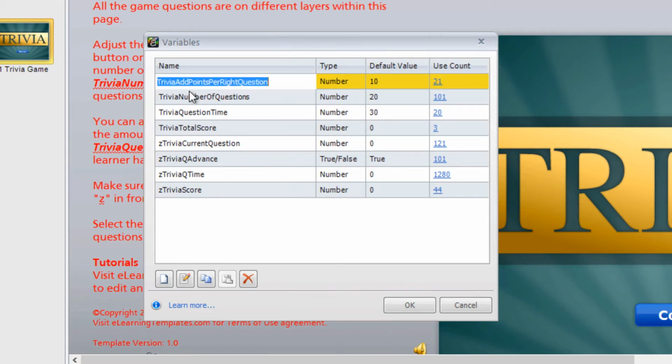Right now, the default for trivia add points per question is that every time the learner gets a question correct, it's going to add 10 points to the total score. Also, trivia number of questions has a total of 20 that you can ask. But if you only want to ask, let's say, 5 questions, then just type in 5 there. When the learner goes through the questions, it'll only go through 5 of them. That way, when you're filling out all the questions, you don't have to fill out all 20.